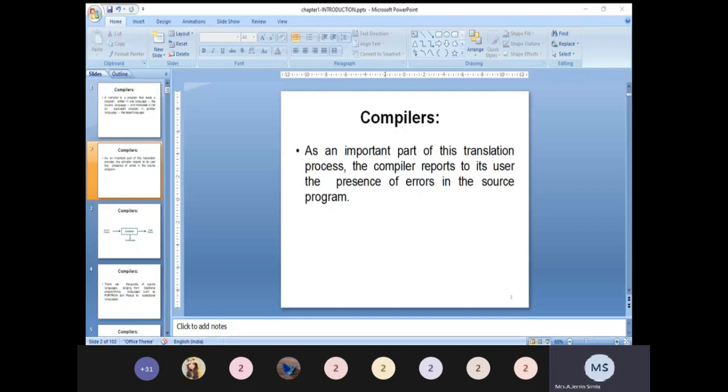Next we will see the types of analysis. This analysis consists of three phases. The first phase is linear analysis, the second is hierarchical analysis, and the third is semantic analysis. First we will see what linear analysis is. This is the first phase of the compiler. The linear analysis reads the source program from left to right and groups it into tokens, which are sequences of characters having a collective meaning. That is linear analysis.